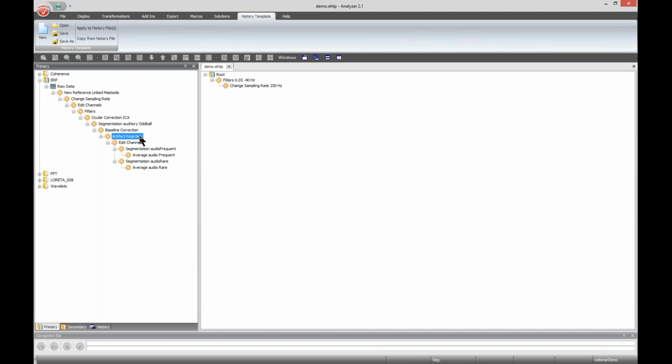And finally, because the oddball paradigm consists of two conditions, the frequent and the rare, we have a segmentation for separating audio frequent stimuli or trials to segmentation here, the rare trials. To get the ERP for each condition, we applied the average transformation for frequent and rare. The stronger response is expected for the rare condition.